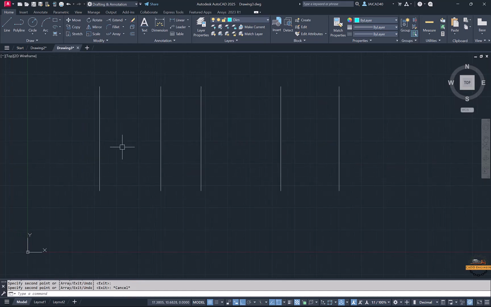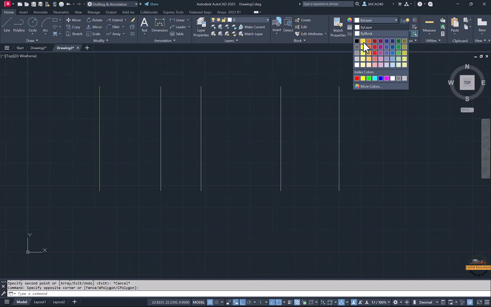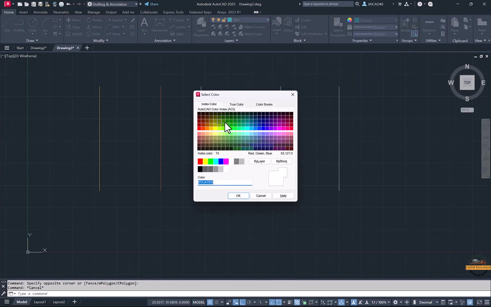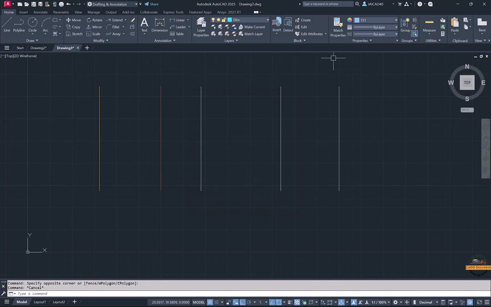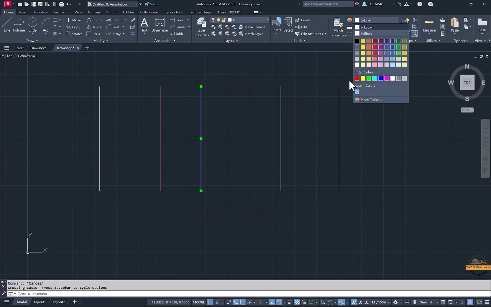Now I want to assign some color to this. We can assign a color from here. We can use any color from here, or we can go to more colors, and the AutoCAD index color is there. We can select any color from here. We have 255 colors available in the AutoCAD index, so we can select any one color that we want to assign. We click okay. Here we can see that the color is added. Now we can select that color and add it.